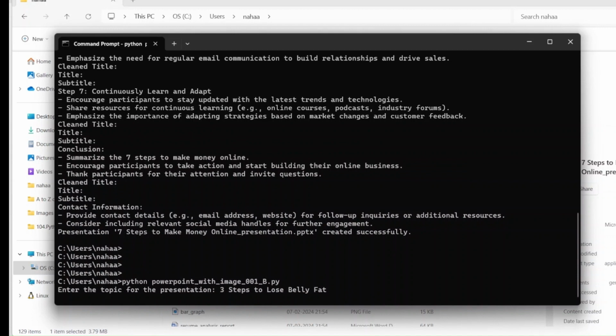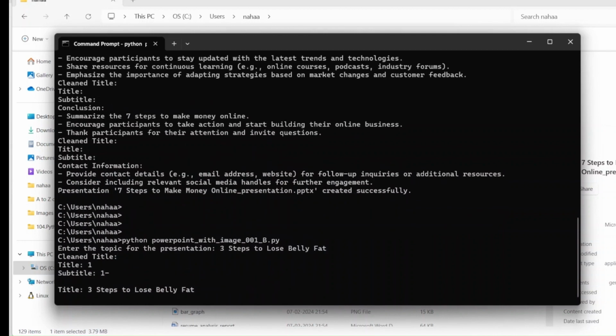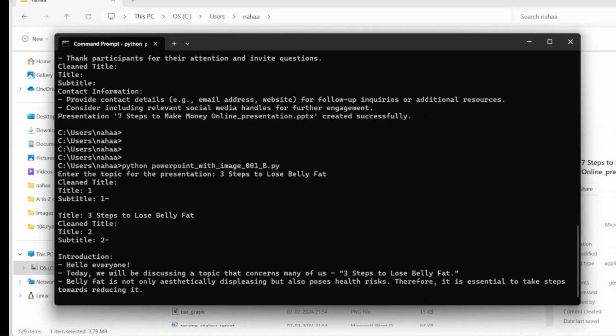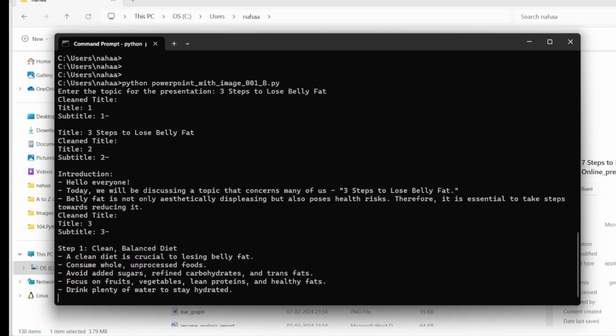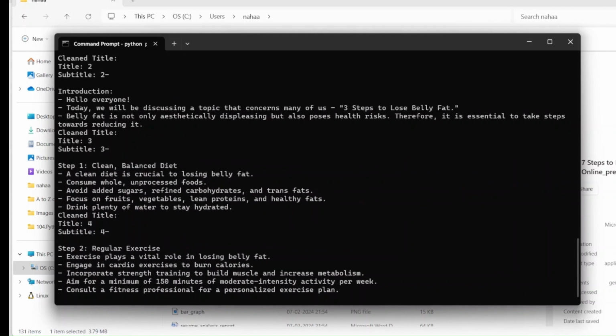Sometimes when the content is shorter, I can see the title being displayed properly. Okay, so here there is an issue. Right, okay, it's working. Fine. Let's see. Step 1, step 2, step 3.